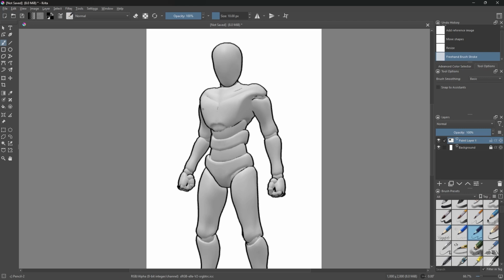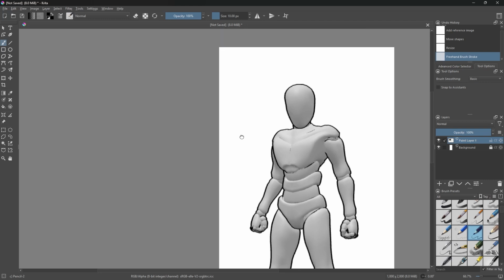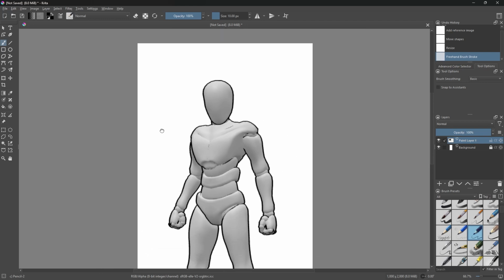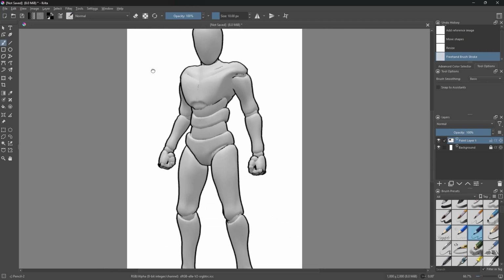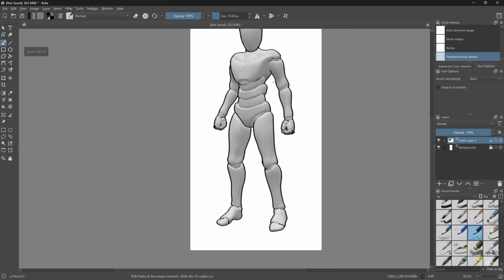To pan with mouse controls, press and hold the middle mouse button or the mouse wheel and drag. This instantly moves your view around the canvas without changing tools.